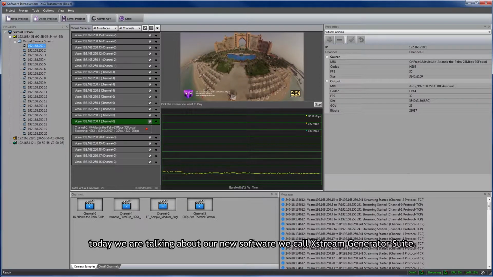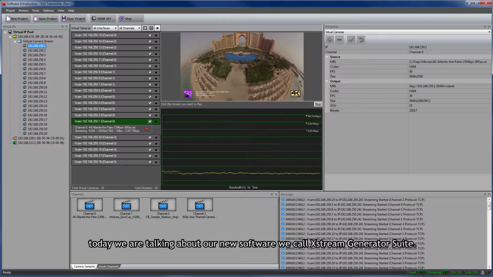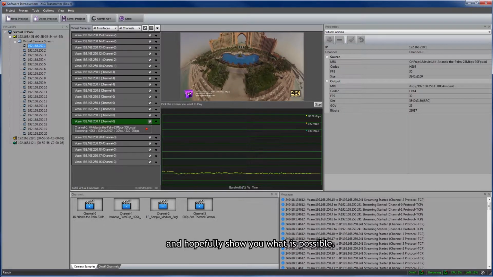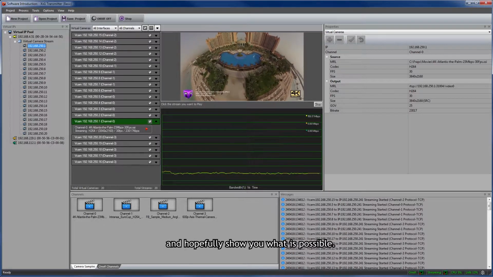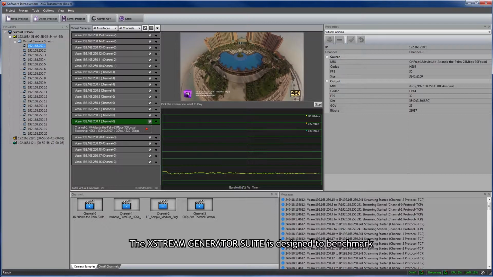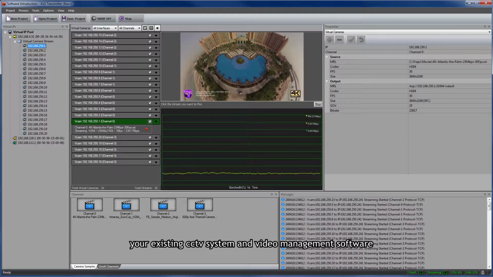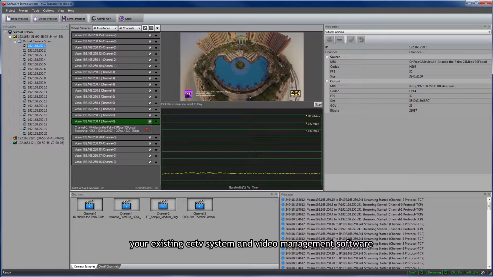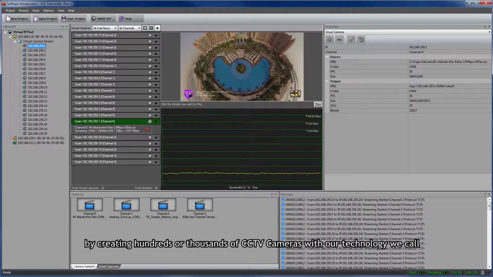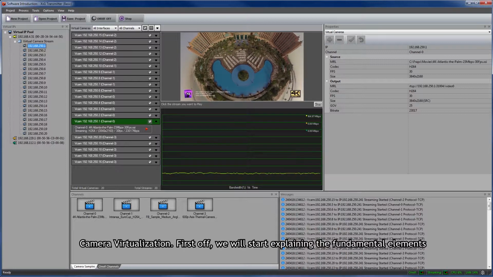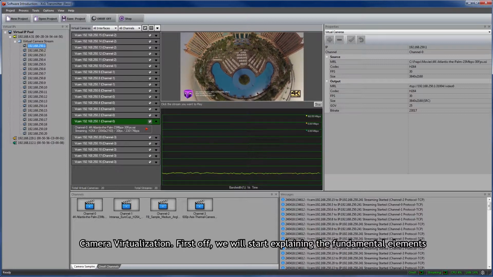Today we are talking about our new software we call Xstream Generator Suite, and hopefully show you what is possible. The Xstream Generator Suite is designed to benchmark your existing CCTV system and video management software by creating hundreds of thousands of CCTV cameras with our technology we call camera virtualization.